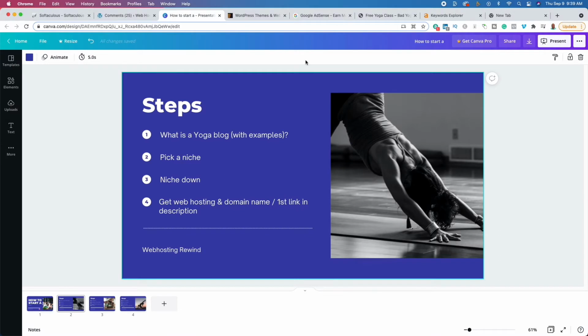If we jump back over to our slide deck, the next step is to get web hosting. In order for your website to be seen on the internet, you need to work with a web hosting provider. Now, the first link in the description is the best beginner-friendly web hosting provider. They're going to help you get everything set up. And so in order to have your website on the internet, you need to rent hard drive space, which is called a server, from that web hosting provider.